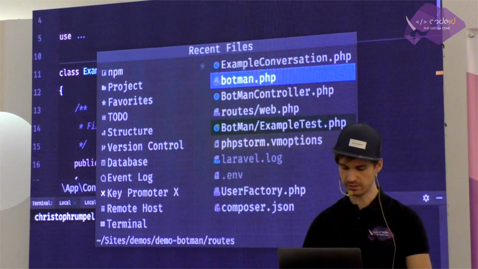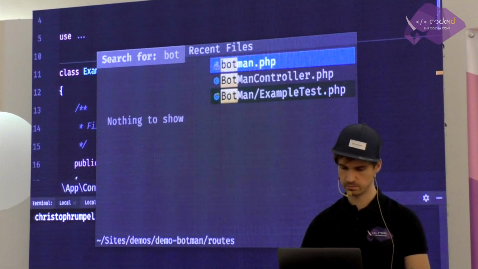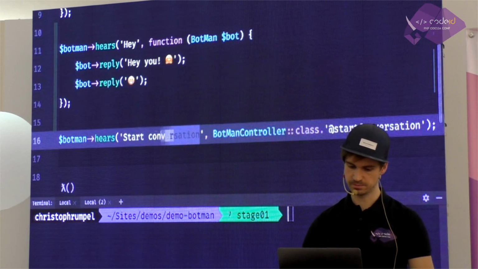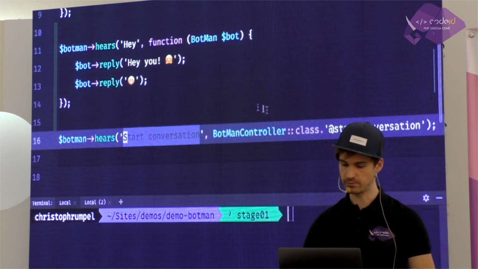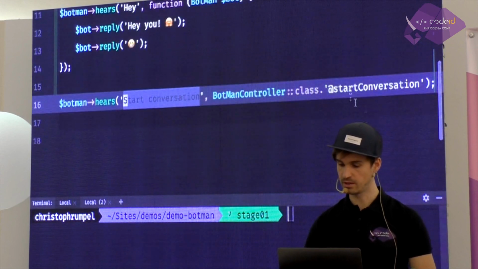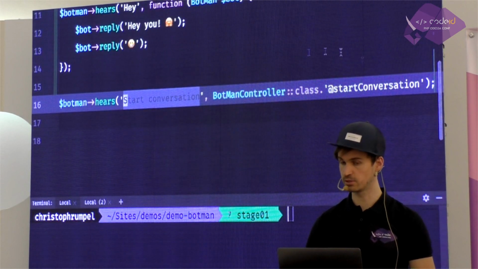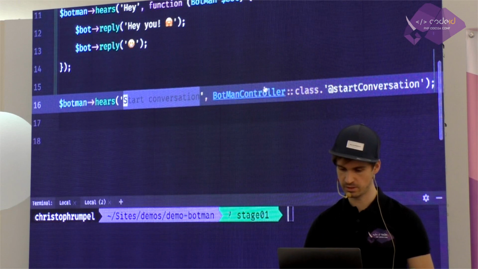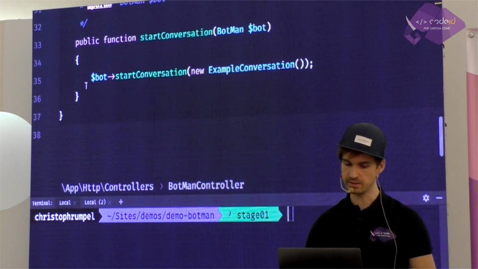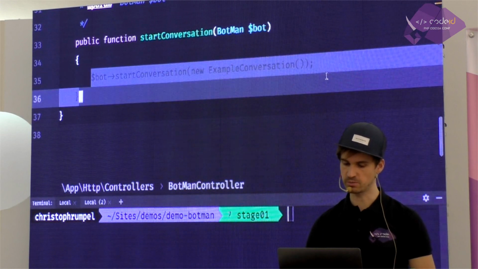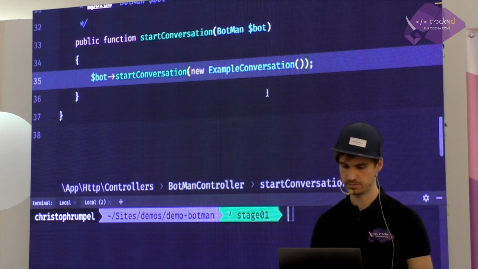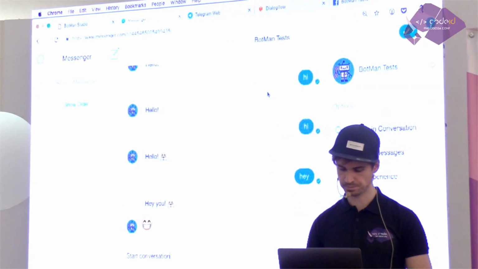So inside our route file we have here this listener for start conversation. And then we're calling here the Botman controller with the start conversation method. It's also something that Hannes has shown us before. So we can see that here in our controller now as well. And here we are calling the start conversation method on the Botman instance with our specific example conversation. Okay, so what does that do?